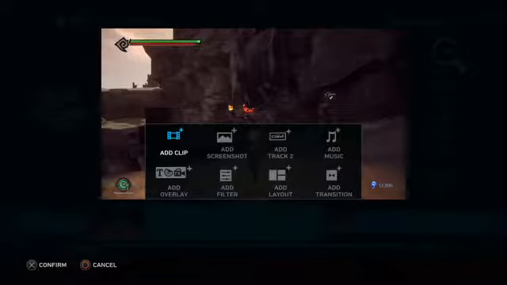Now for this menu, I'm just going to go over it pretty basically for now, because I'm going to go into it later. Add clip. This adds another clip to your video. Add screenshot. This adds a screenshot. Add track 2. This adds either video, camera, or both to your stream or to your video. This adds music.